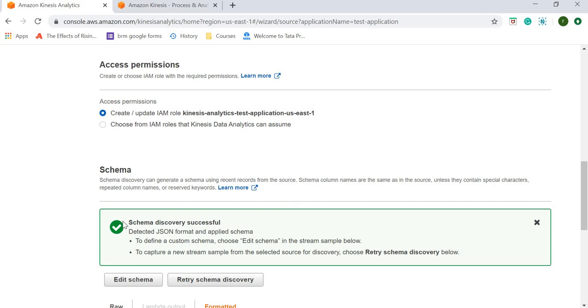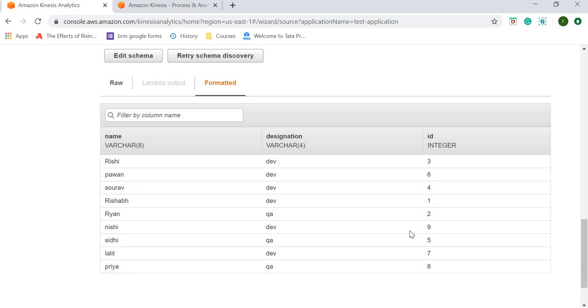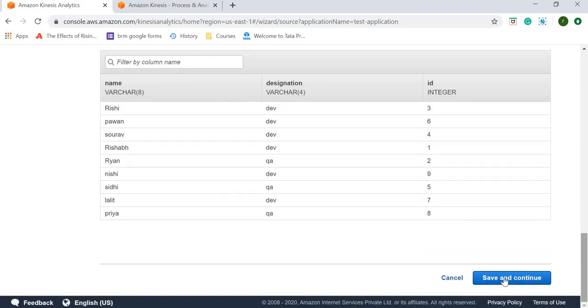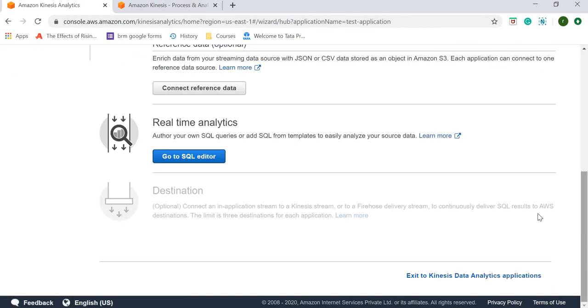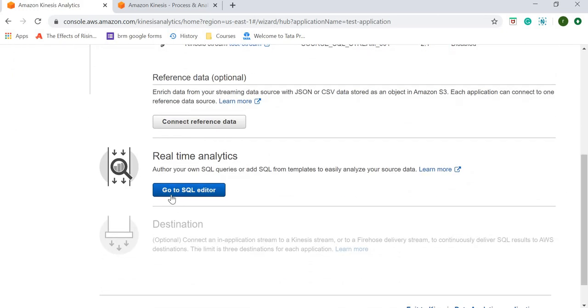And we can see that we have got a message schema discovered successfully. It will show that we have name, designation and ID, and this was the data that we have pushed. We can hit save and continue. Now our application is ready. So the next thing we want to do is the real-time analytics.